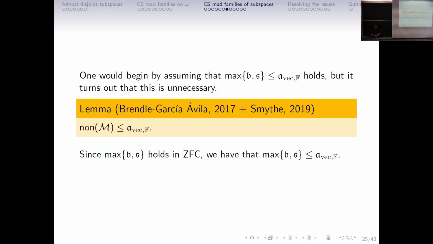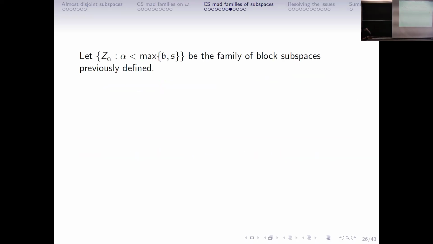So this lemma tells us that we can start this construction without any assumptions, assuming that the rest of the things go well, of course. Okay, so fix this Z alpha, which is the span of the S alphas.